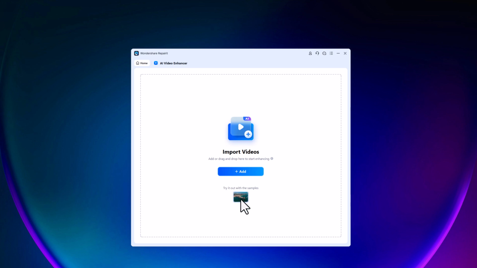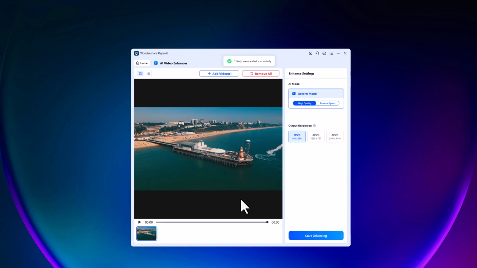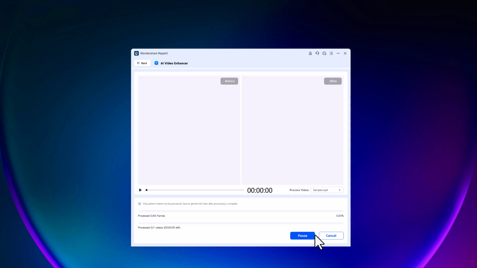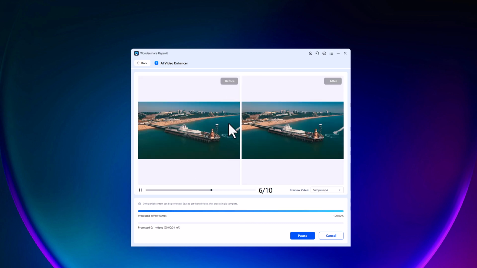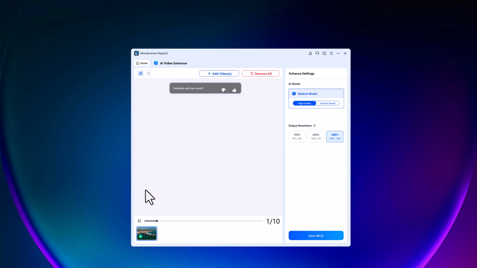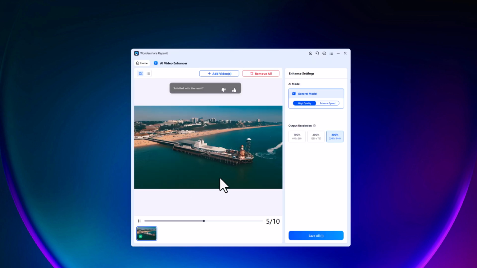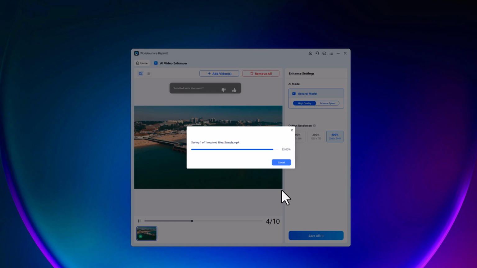To use it, simply upload a video, select an output resolution, and let the AI automatically enhance the video, delivering a sharper, more vibrant result. You can preview the enhanced video before saving it. What's even more convenient is that this entire process can be done online through their website. The AI works like magic, transforming dull footage into professional quality masterpieces.